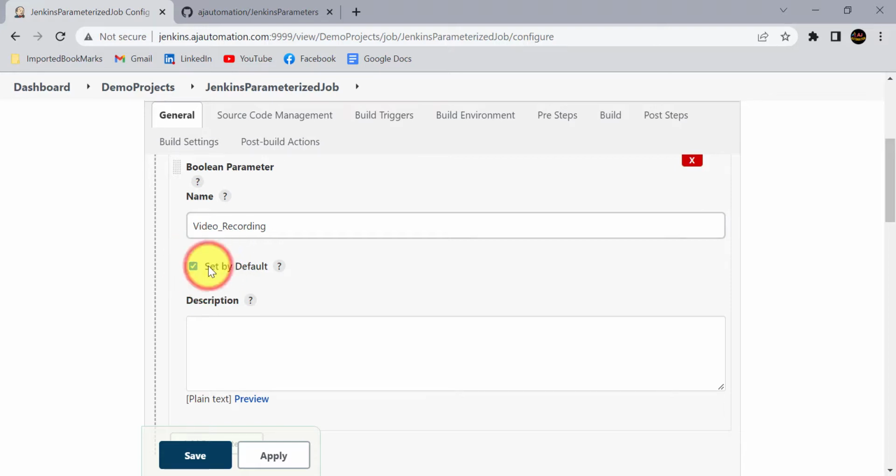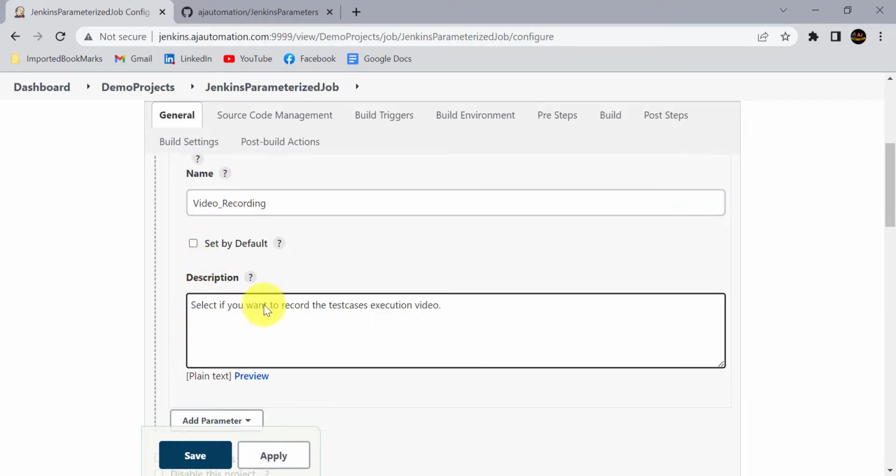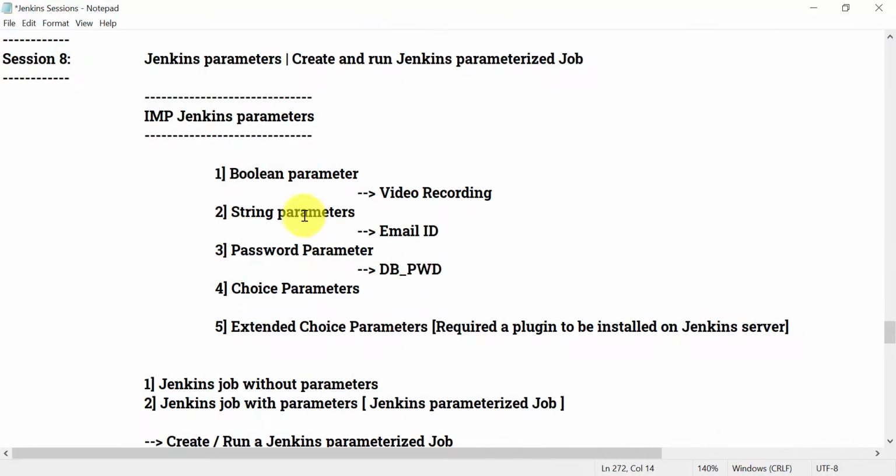Okay, so I will not select this checkbox. So normally we just want to record the test case execution for the failing test cases, right? So that time only user can select this checkbox. Okay, so here I will provide some description. So this will be our Boolean parameter. So next parameter is a string parameter.